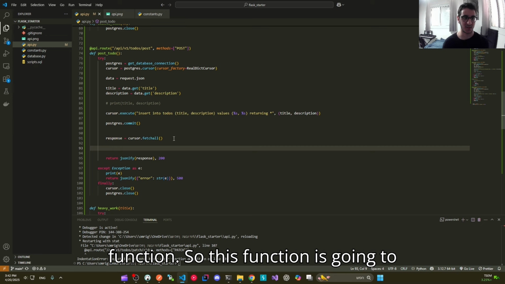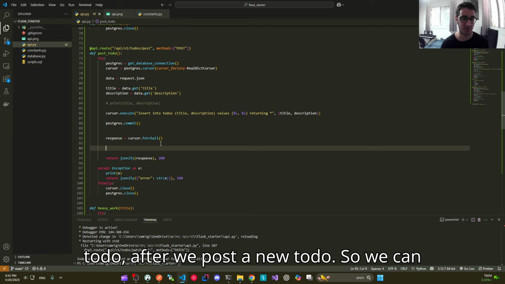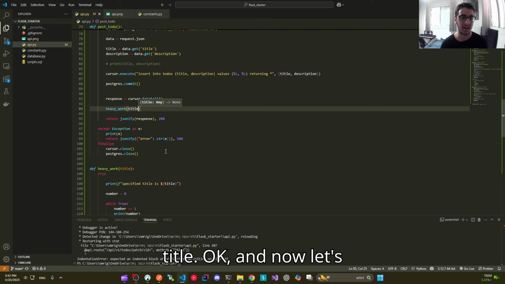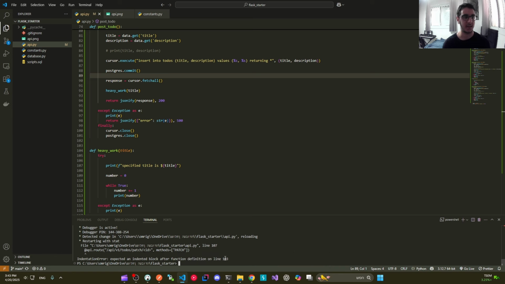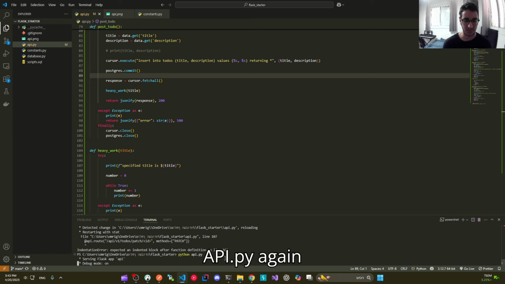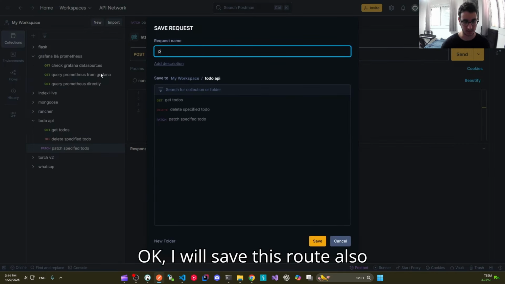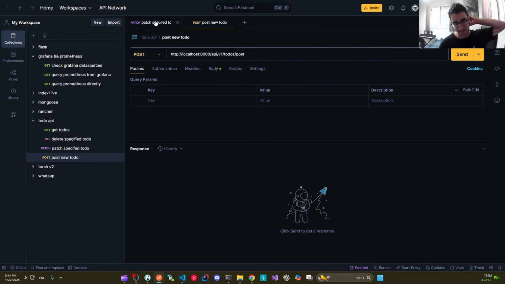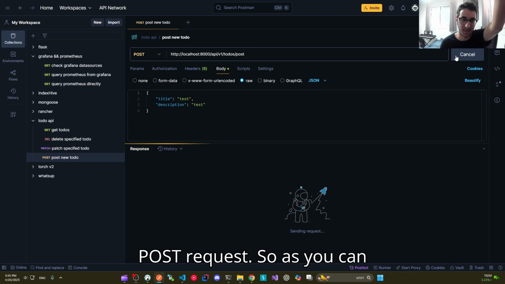So this function is going to run after we send a new to-do, after we post a new to-do. So we can call every work and just insert the title. Okay, and now let's see what is going to happen after this. So I can do python api.py again. Okay, I will save this route, also post new to do. And now I will send the post request.